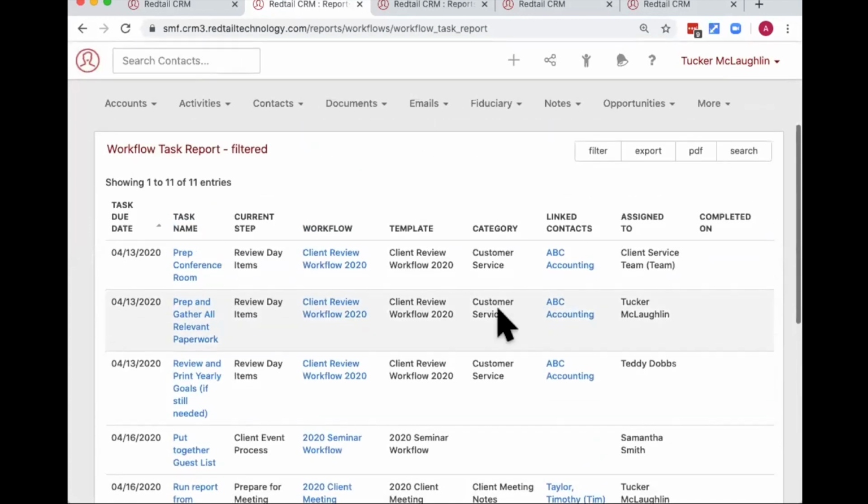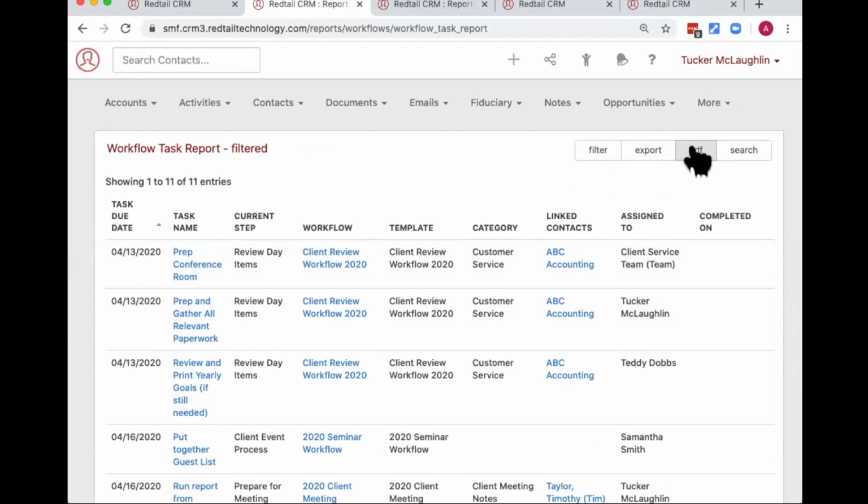From here, I can push these to an Excel spreadsheet, or I can even put them to a PDF file that I can easily print out. But the key takeaway here is that now we can report on the specific tasks that we need to get done. We can also do the same thing in the past as well.